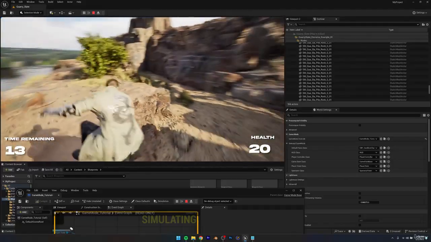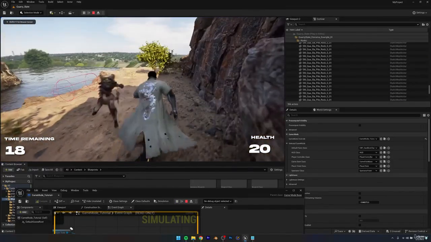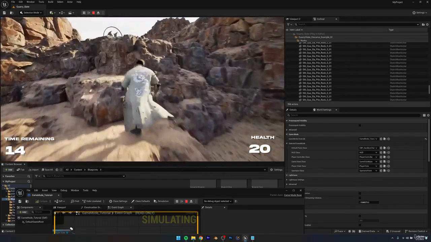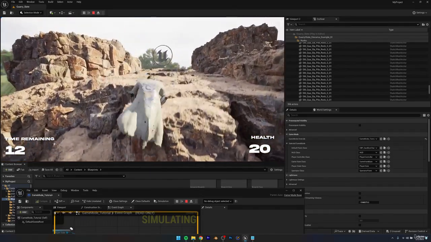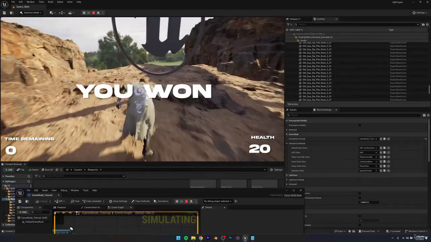So if instead of this, once again, I'm going to go back and go on the other side and just see if the win logic works as well. So if you make it to the spaceship in time, the win logic should work, and it does work.